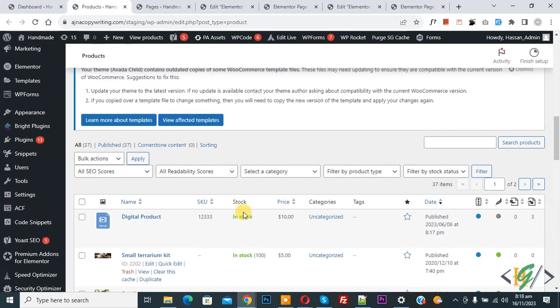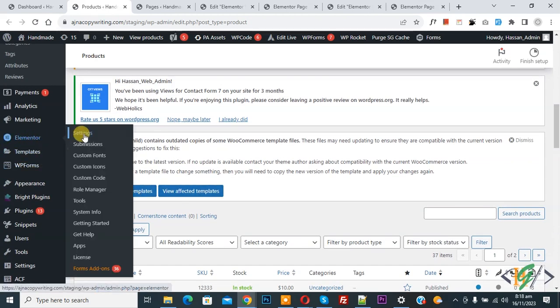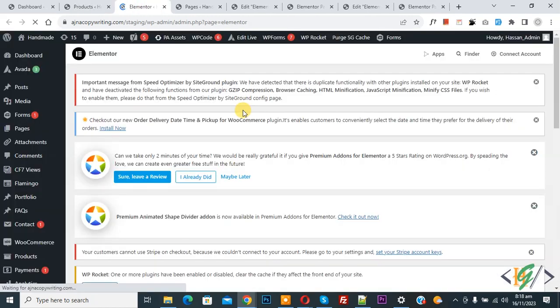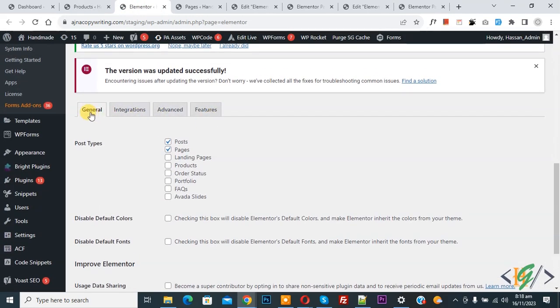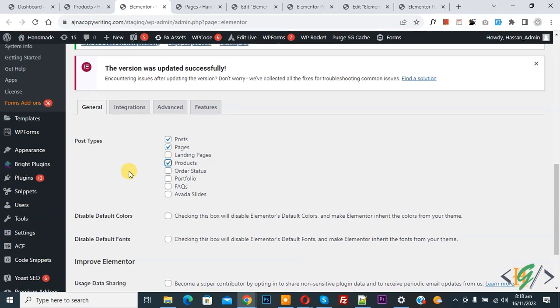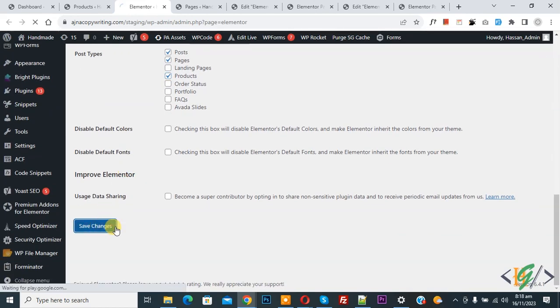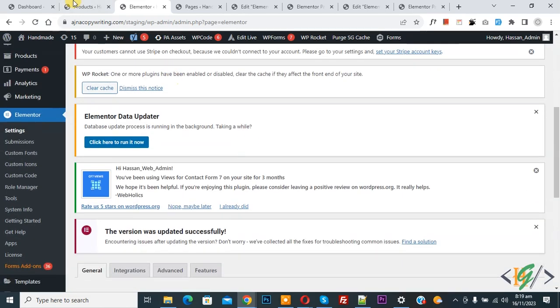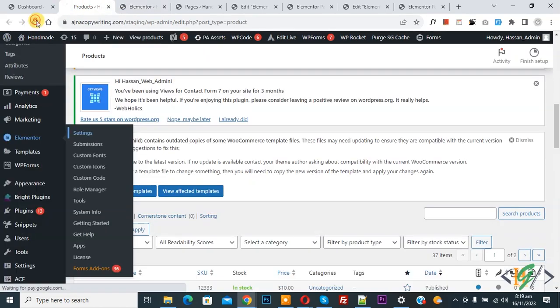Now on the left side you see Elementor and then you see Settings. So open it. Now Elementor Settings are open, scroll down. We are in the General tab and then you see Post Types. You see multiple options and then you see Product. So enable this option and then click on Save Changes. Now settings are saved. Go to the product page and refresh the page.